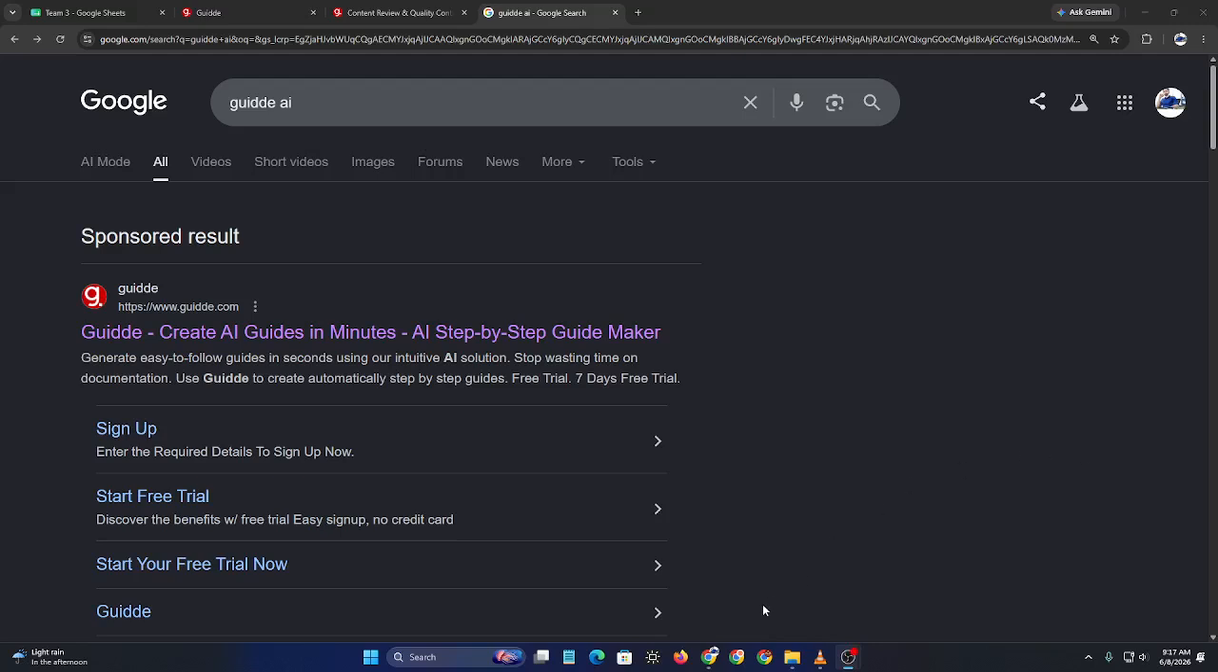Hey everyone, if Guidde AI isn't capturing your screen correctly, recordings won't start, screenshots are missing, or the screen capture feature keeps failing, don't worry. In this video, I'll show you how to fix Guidde AI screen capture problems in 2026.